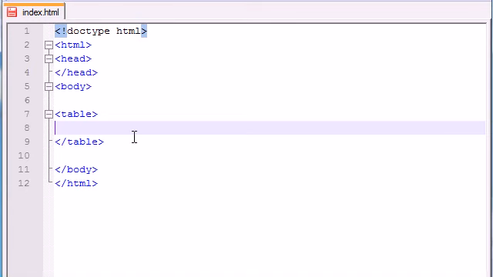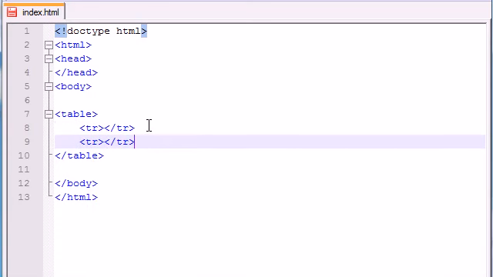So as I said before, tables consist of rows and columns. Now let's go ahead and make a table with two rows. In order to do this, we need the tag TR. This stands for table row, and also an ending TR, and everything that goes in between the opening and closing TR tag is going to be one row of the table. So let's go ahead and copy this and paste it, and now we have a table with two rows. We don't have any information in there, but hey, we got a table with two rows. It's a start.